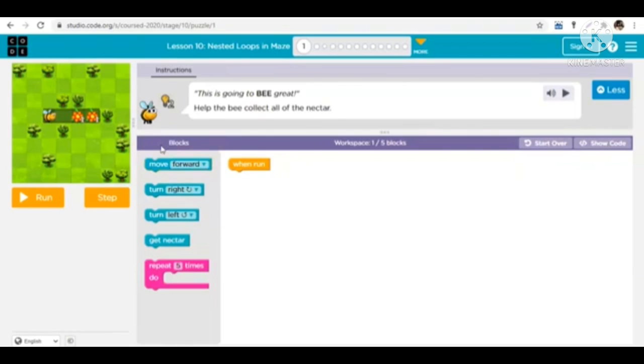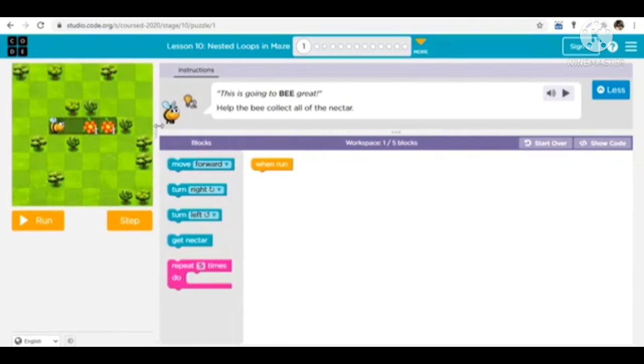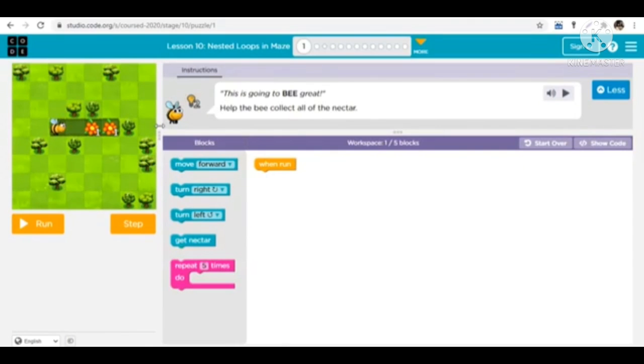We're back again, nested loops in maze. We've been studying loops. Like I told you in the previous lesson, loops are that ability of code to make you do so many things with fewer lines of code. So it contributes to the intelligence of computers.